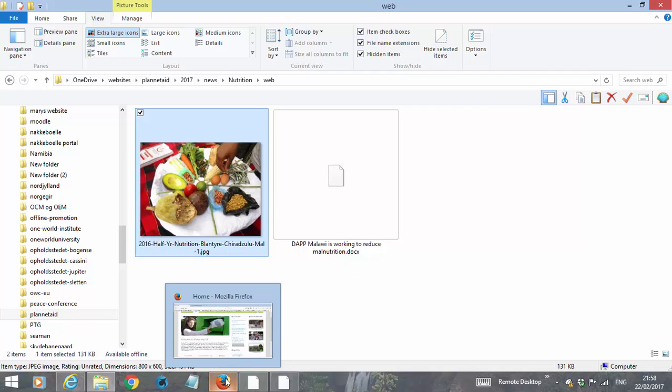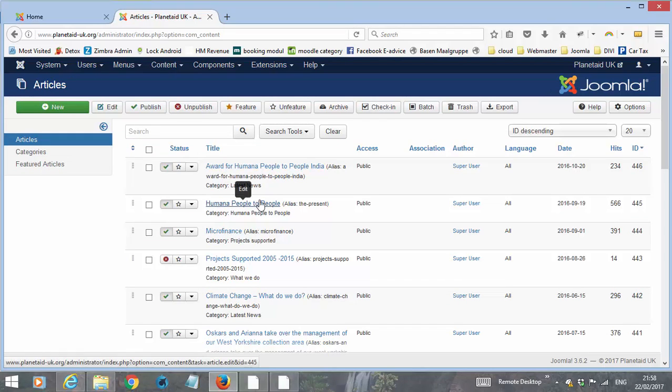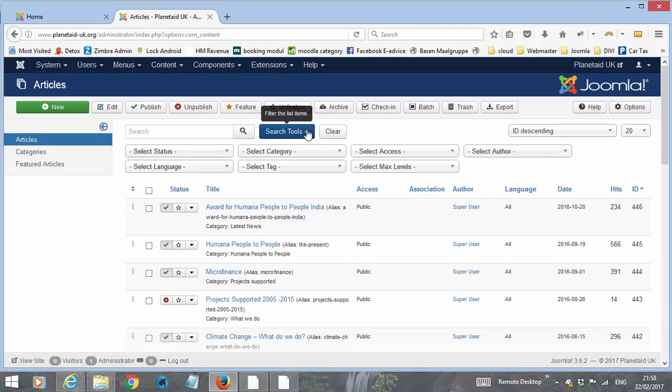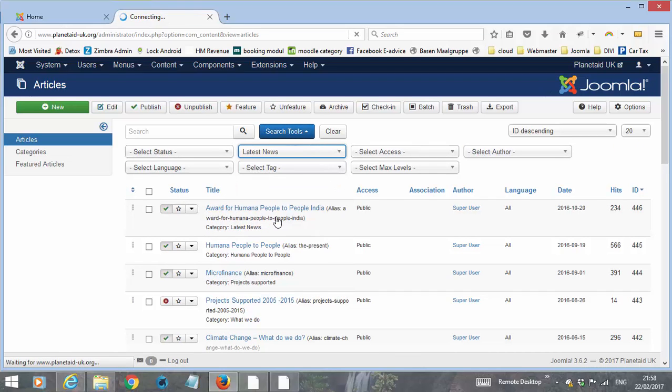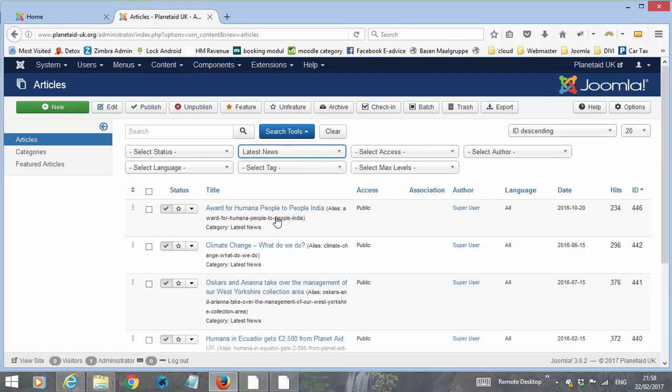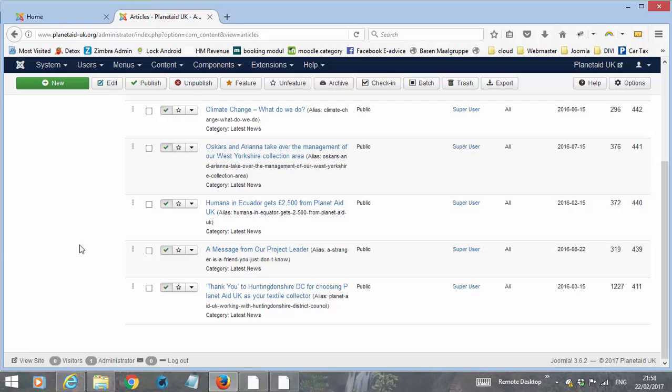So let's get started. You log into your back panel of Joomla. You go to Content and Articles. This will list all your articles. Click the search tool and select the category Latest News. These are the articles that you will see under Latest News.